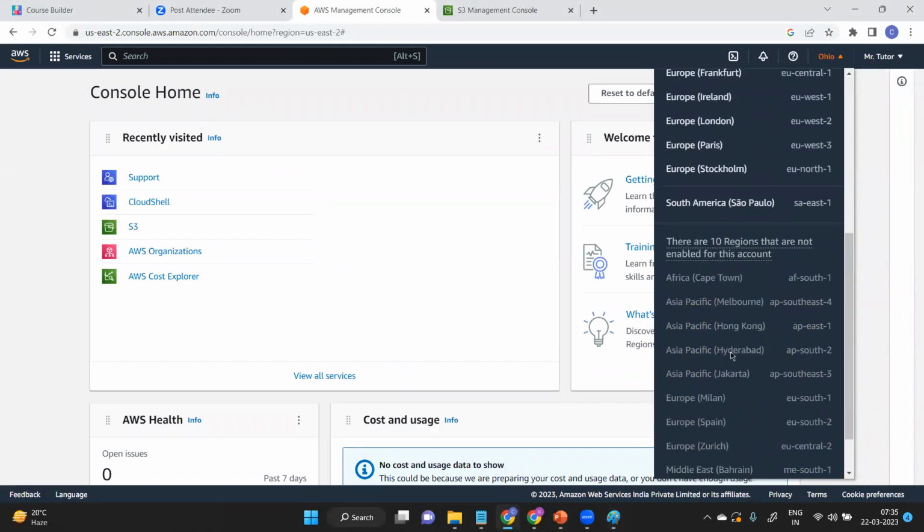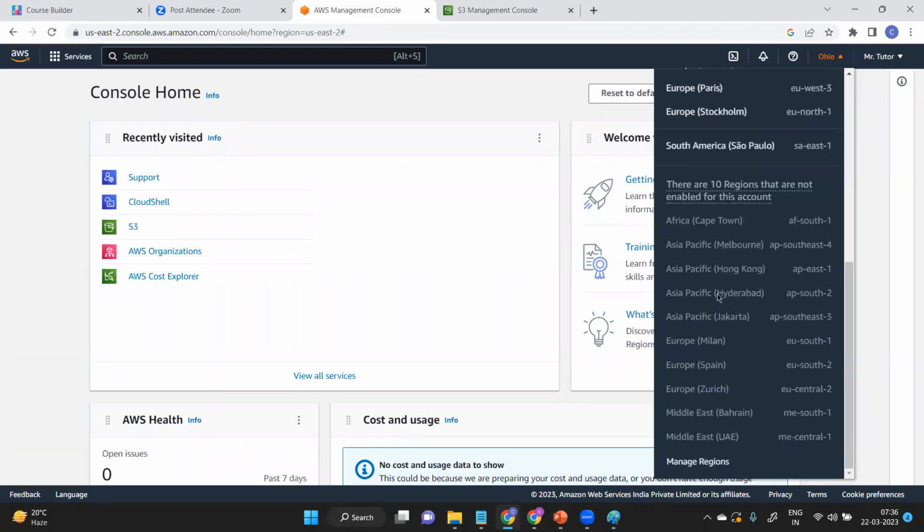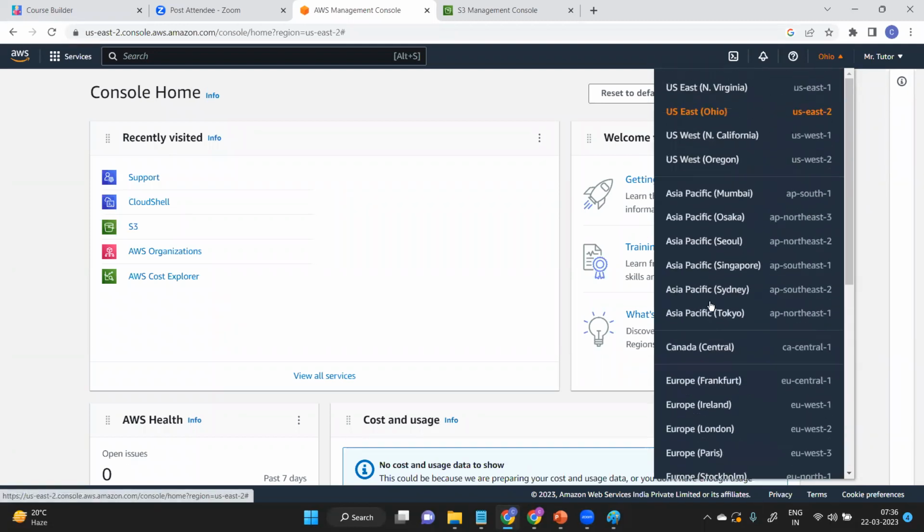Right now I cannot select Hyderabad. It is disabled for me. They recently started this region, and it is not available for every account. When the region is matured, then they open it for every account. Until it matures, it will not be accessible from all accounts. So don't worry if some people can select Hyderabad and some cannot. Amazon keeps on expanding. Every few days they add some new service or new region. So this is the region code.